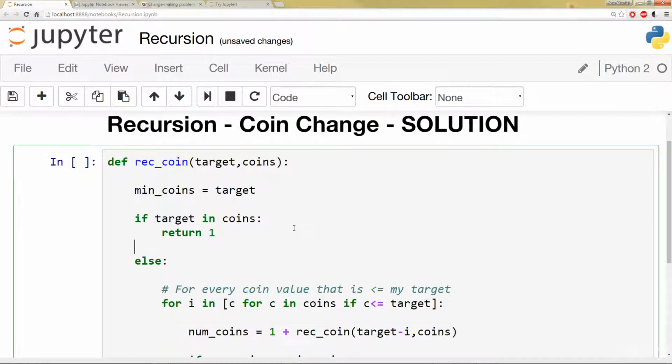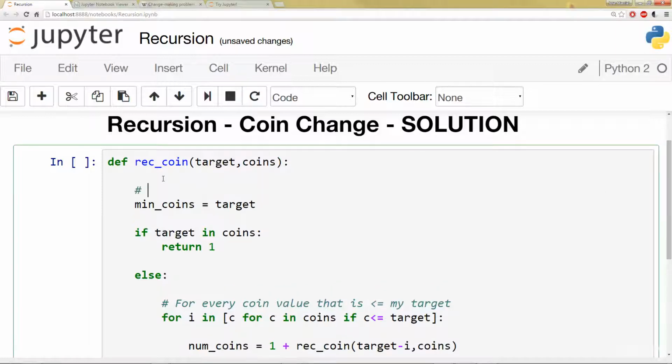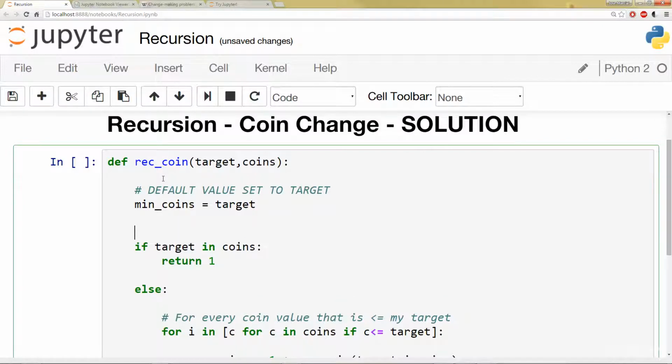But basically what's going on here, just to go over this basic recursive solution, which note is not actually the correct way to solve this problem: we have a default value for the minimum number of coins, and we set it to the target. We have what we can think of as a base case, which checks to see if target is in the coin values list, right?